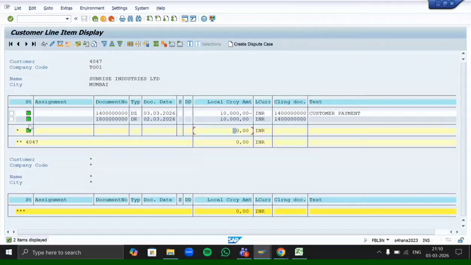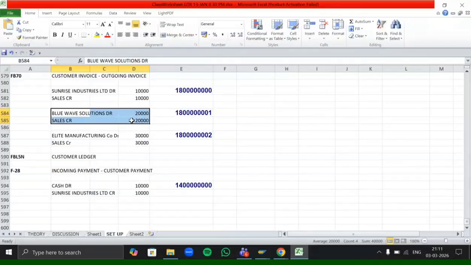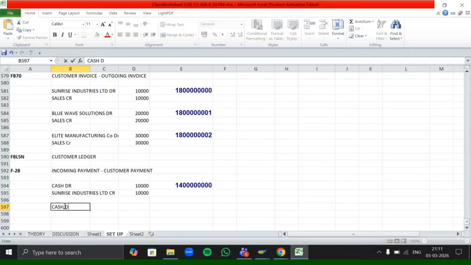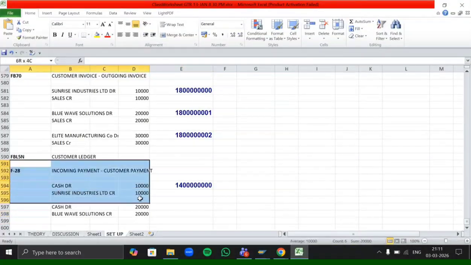Okay. Now let's book or clear the payment for another customer, Blue Wave Solutions. The entry will be the same: cash account debited, Blue Wave Solutions credited with the amount of rupees 20,000. So let's use the same T code F-28 only.